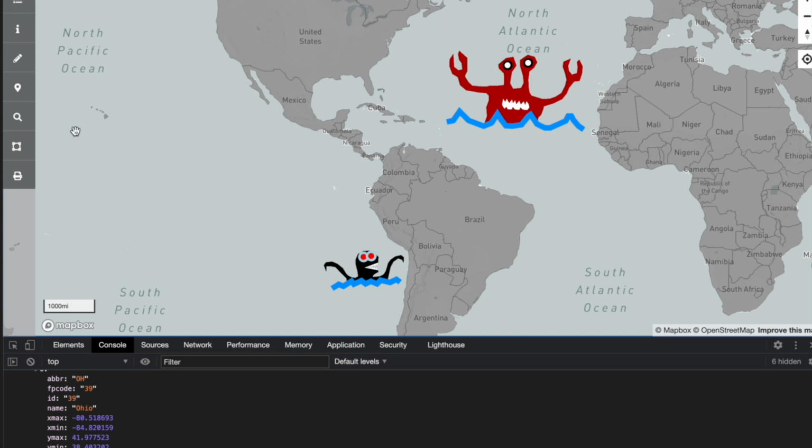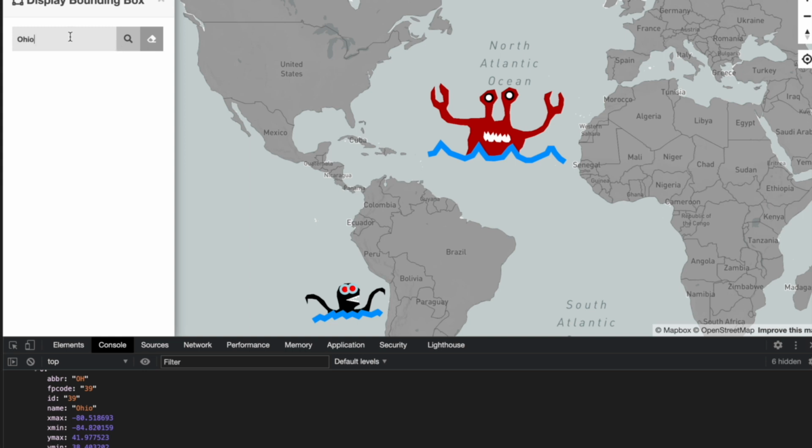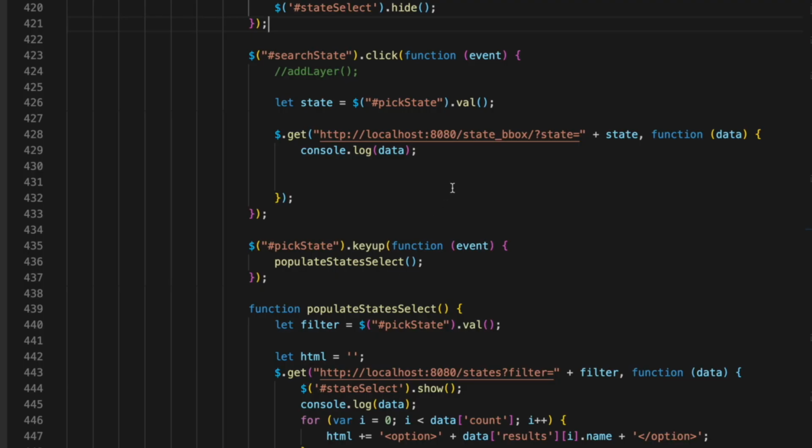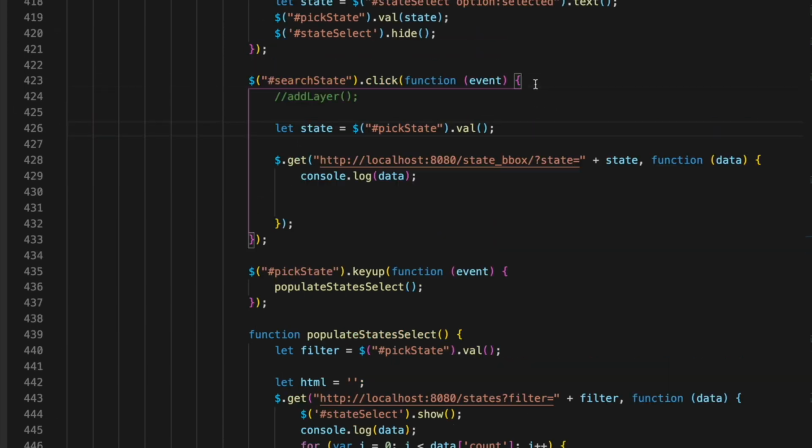Video 9. Let's add some geojson to our map, but we got to do some prep work first. I think last video we wrote a function that would basically just hardcode Maine, because that's what we grabbed off of Mapbox's website, and then we added some extra functionality to go get our bounding box with a route from our Flask API. Simple stuff.